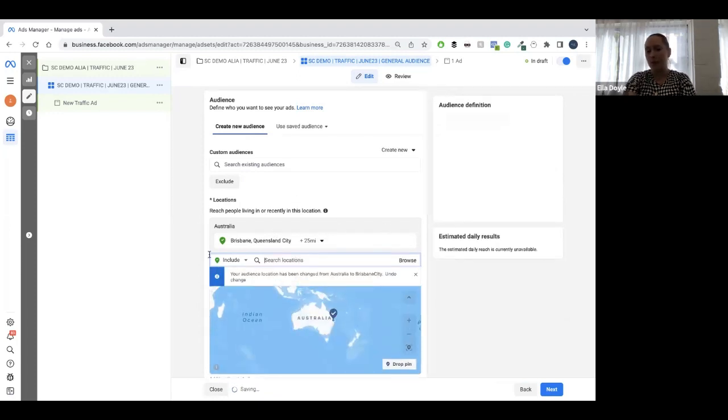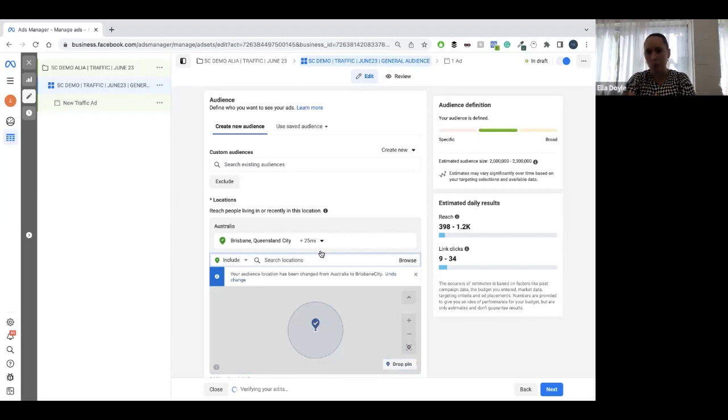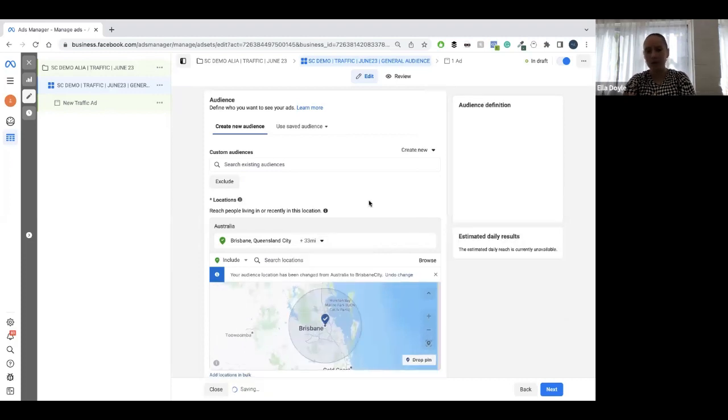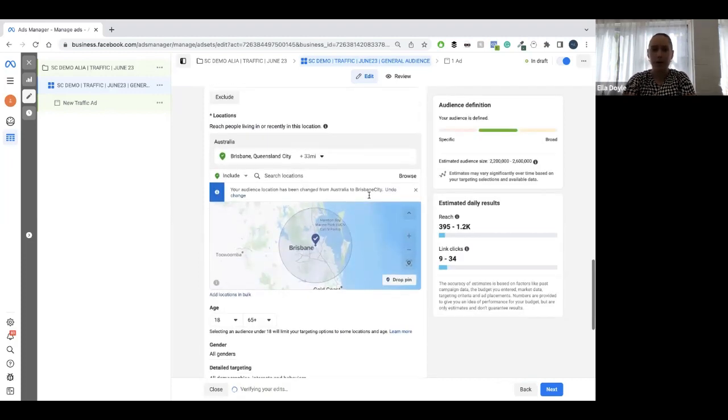And it replaces the Australia and just makes it quite small. So I've got 25 miles of Brisbane. Depending on who set the ad account up originally, it can be in kilometers or miles. Obviously it's American, so typically it'll be in miles.